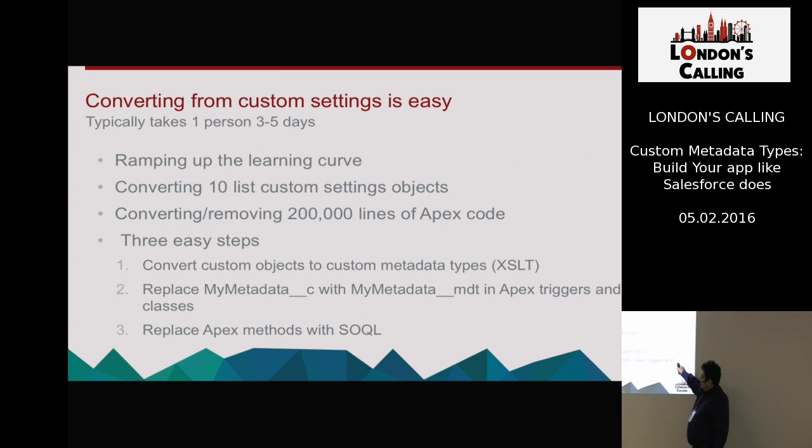One thing they did have to do with their Apex is replace references that ended in __c with references that ended in __mdt, because we do have a different suffix for metadata types. And then they had to find calls to the static custom settings methods and replace them with SOQL queries.